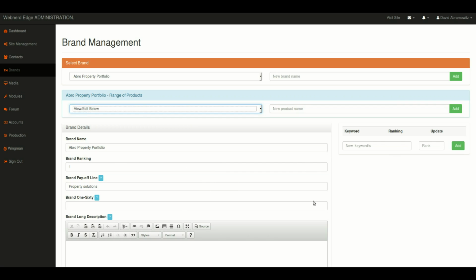So what I'm going to do is I'm going to go ahead and add a new property to the website, and I'm going to be looking at Bedford View Corporate Park as an example of a property to use.